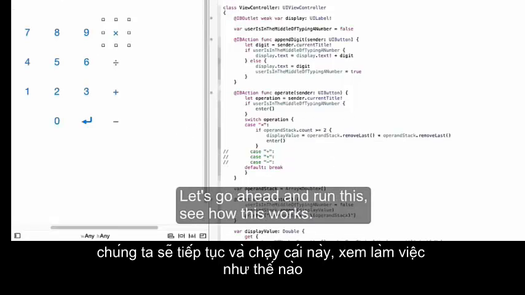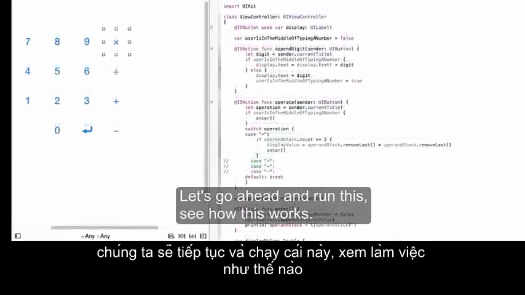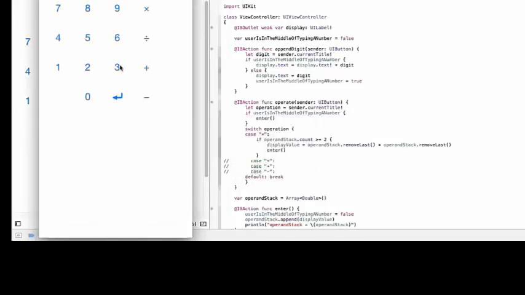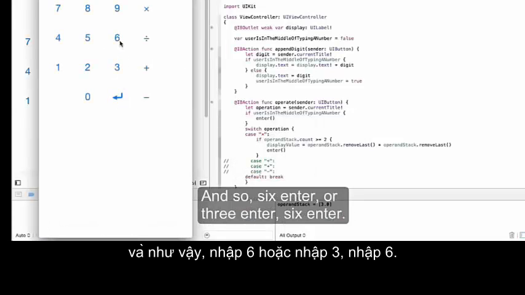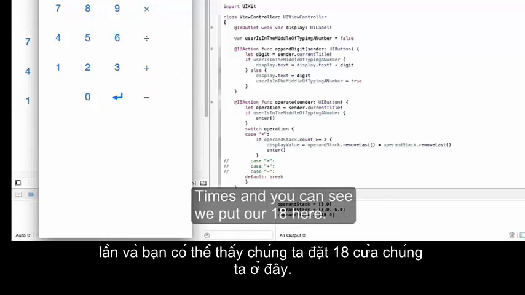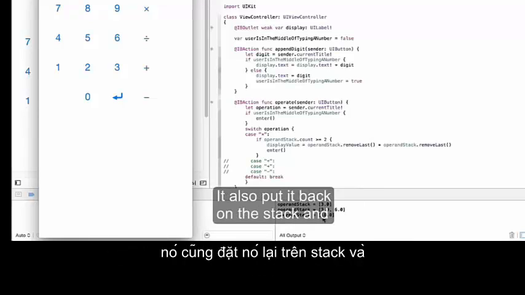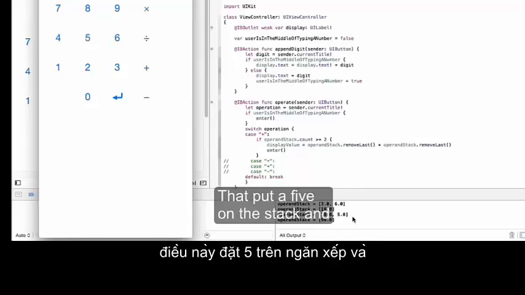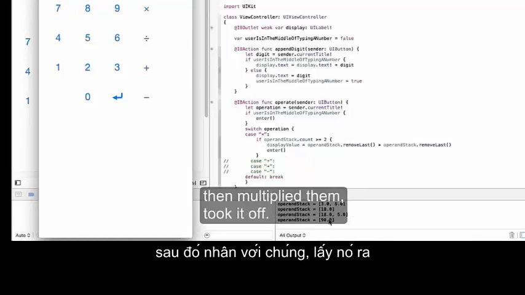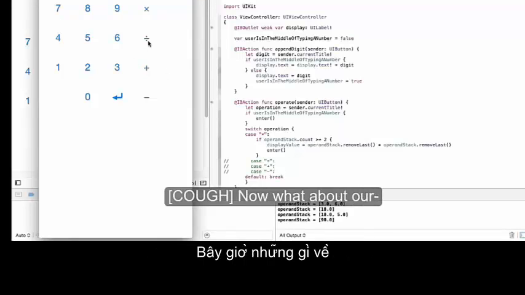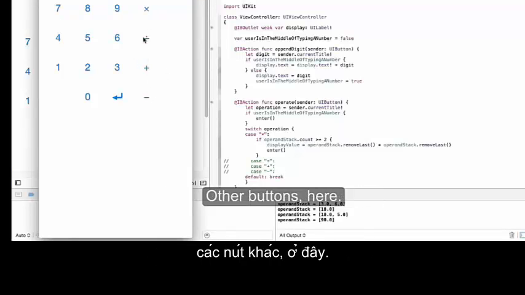Let's go ahead and run this. See how this works. And so 3 enter, 6 enter. Now we've got them both on the stack, times, and you can see we put our 18 here. We also put it back on the stack, and we can say 5 times. That put a 5 on the stack, and then multiplied them, took it off. So that's working nicely. Now, what about our other buttons here?